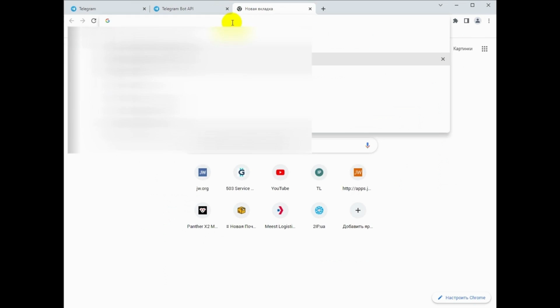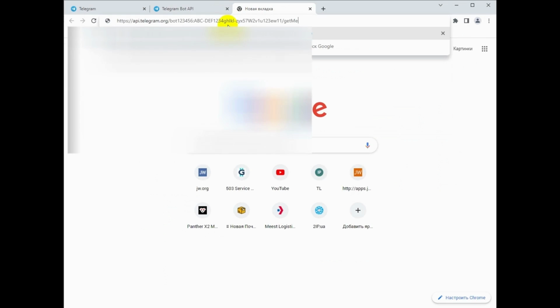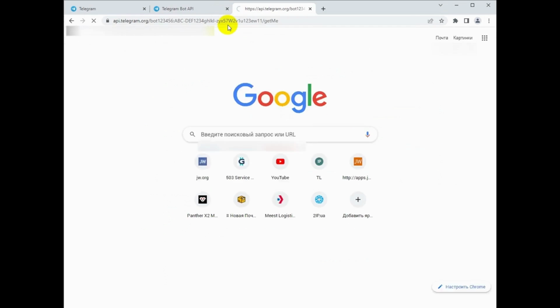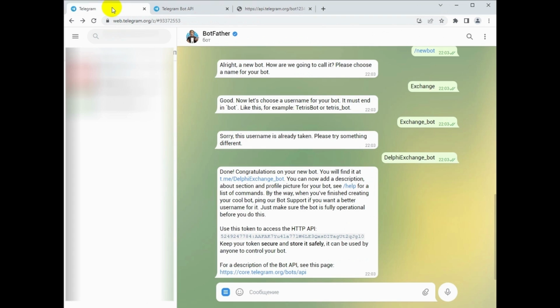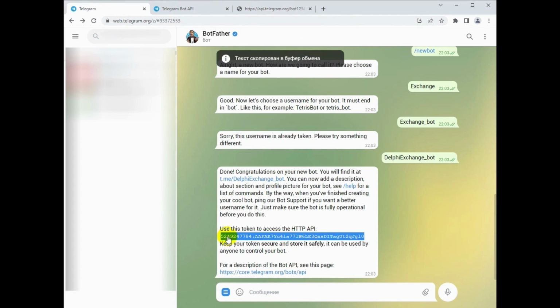Now we need to open a new window in the browser and place a GET request line in the address bar. The Telegram server has responded, and we see that this bot doesn't exist. It is necessary to replace the bot's token in this bar with the token of our bot. Now let's change the tokens.